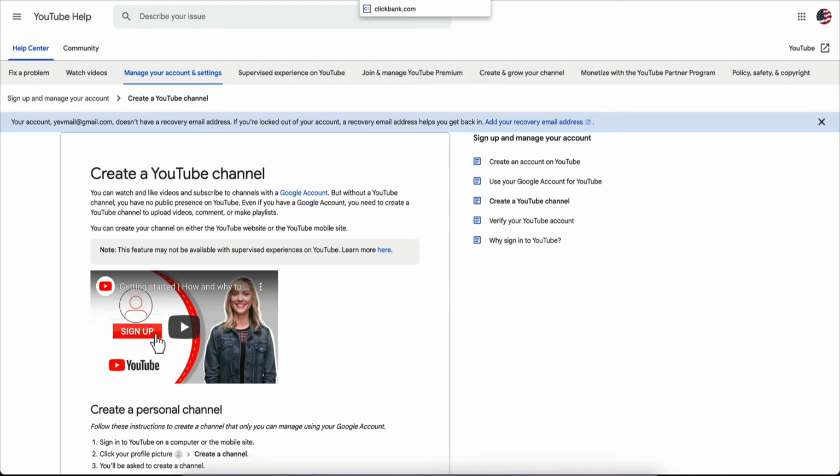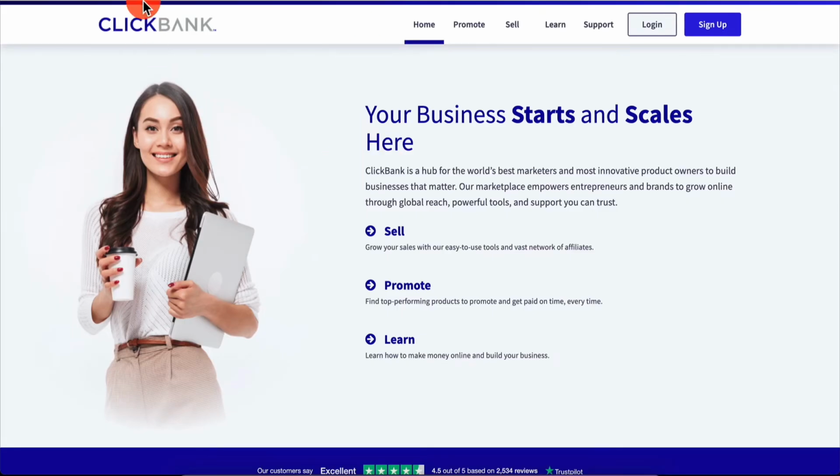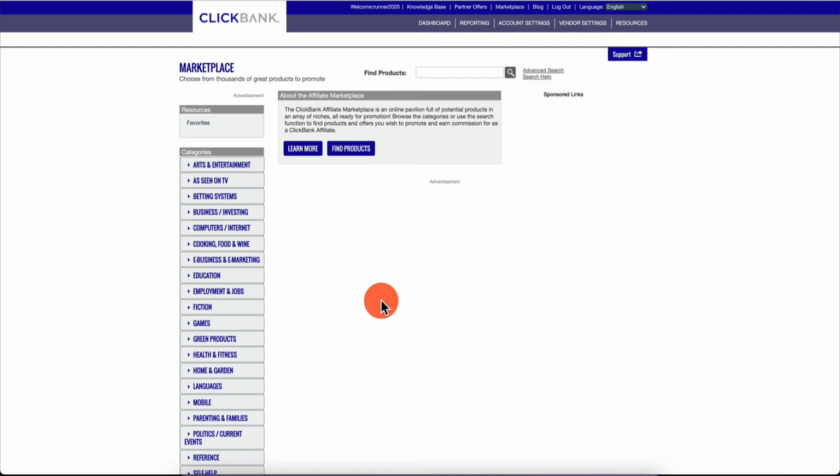Now, once you upload your content, you need to have a description. You're going to have a form there that's going to have all these fields. And you need to create a description. Now, for the description, you're going to head over to ClickBank. You're going to sign up for a free account. This is 100% free. And once you're signed up, this is what you're going to be seeing.